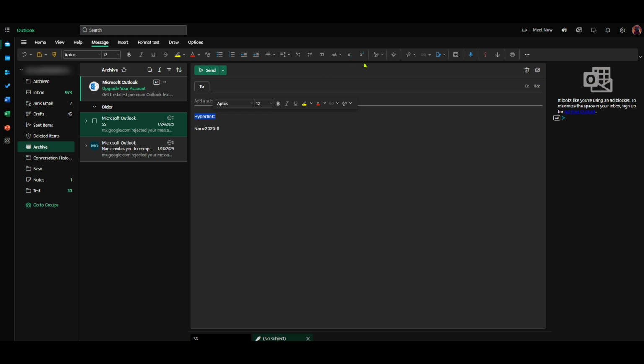A dialog box will appear where you can paste the URL you want your selected text to link to. Once you've got the dialog box open, you just need to enter the URL in the given field. Take a moment to double-check that everything looks correct. It's always a good idea to verify your links to ensure they lead to the correct website or document.